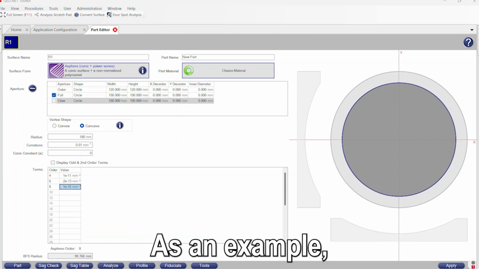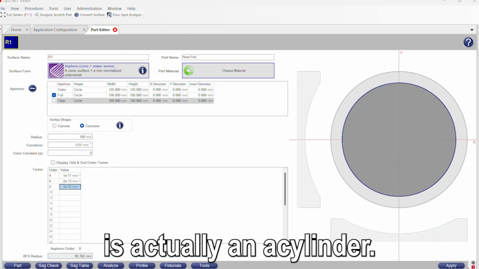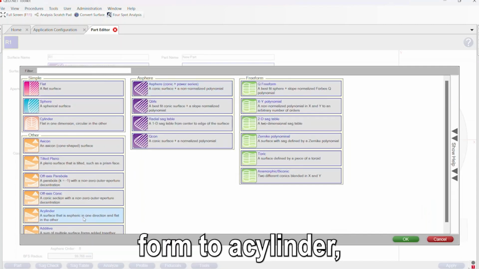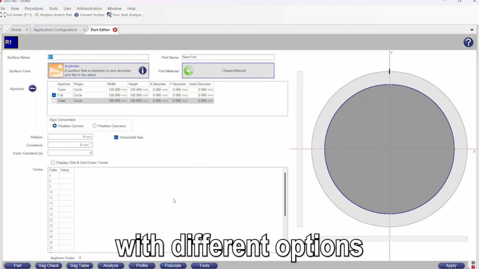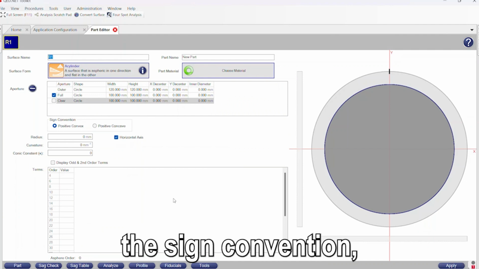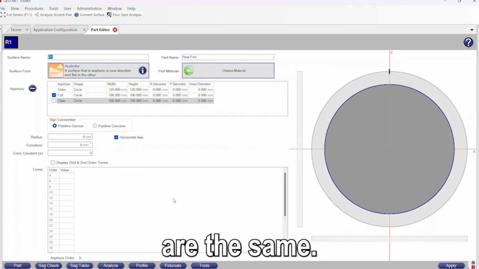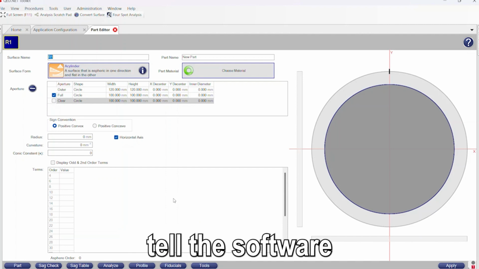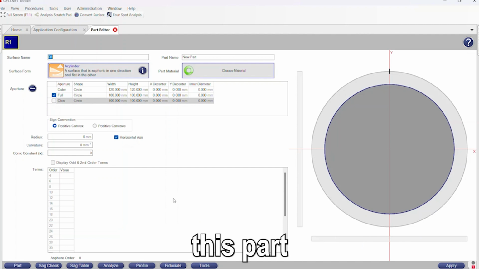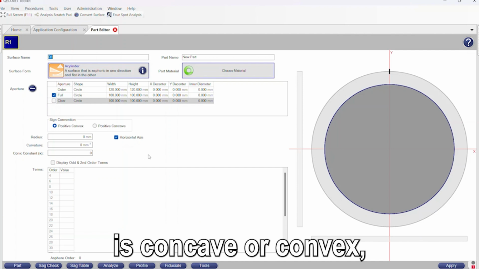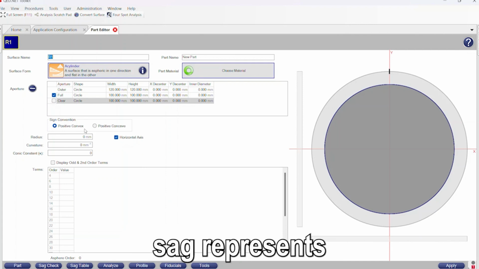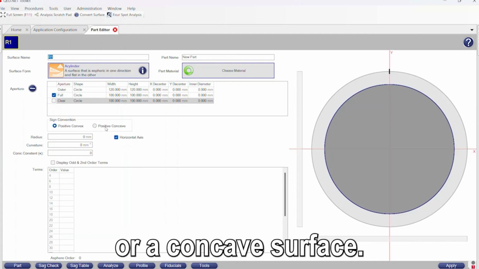As an example, let's say my aspheric surface is actually an A-cylinder. If I change the surface form to A-cylinder, I am presented with different options for specifying the sign convention, but the basic principles are the same. I still do not need to change the sign on any values. I just need to tell the software what sign convention this part prescription uses. So instead of choosing directly if the surface is concave or convex, I must specify whether a positive sag represents a convex or a concave surface.